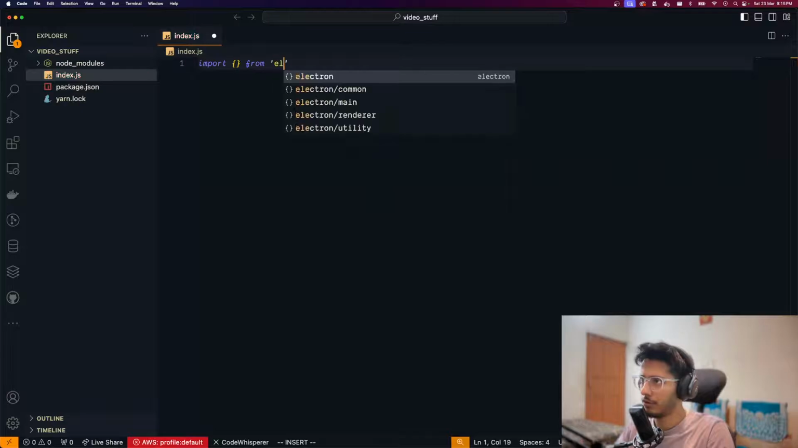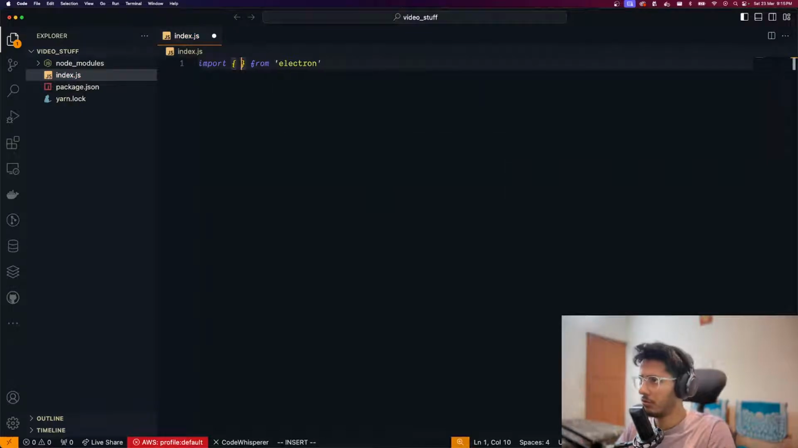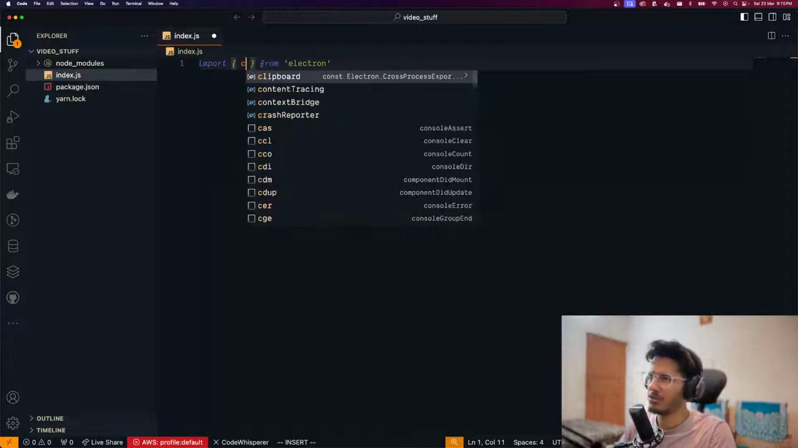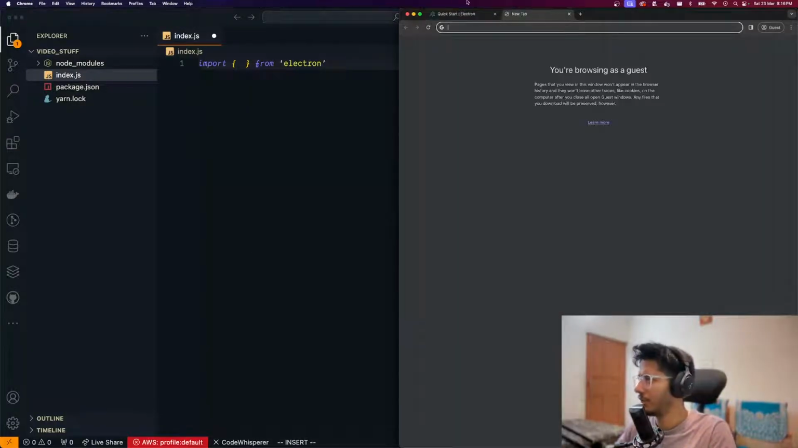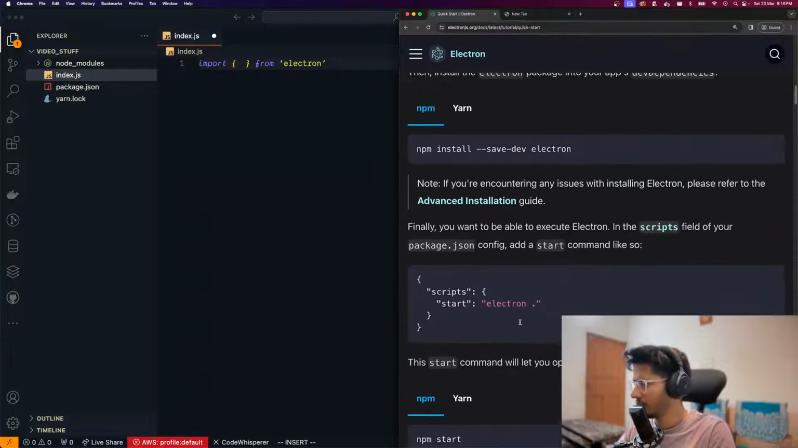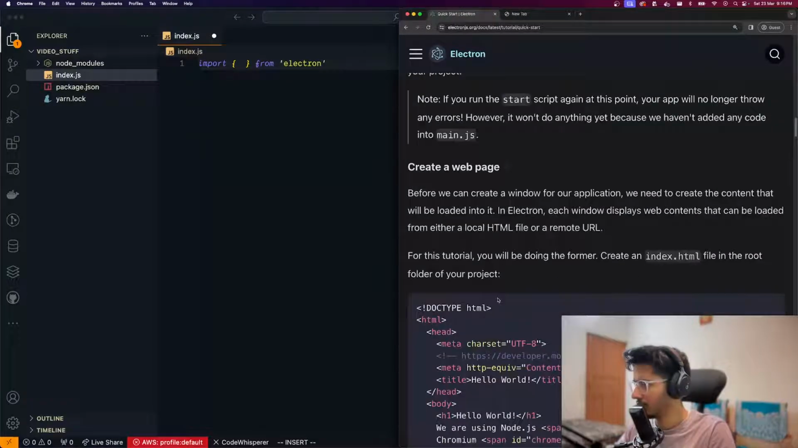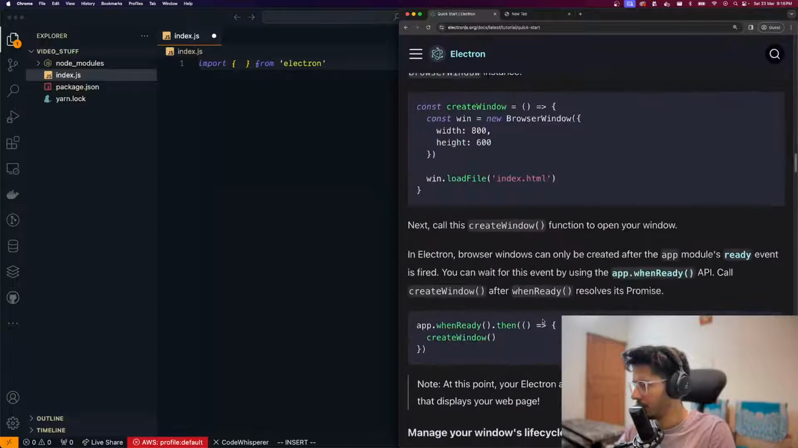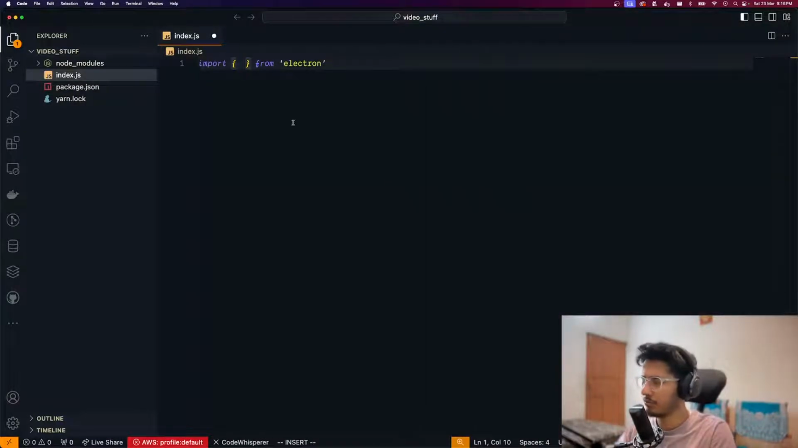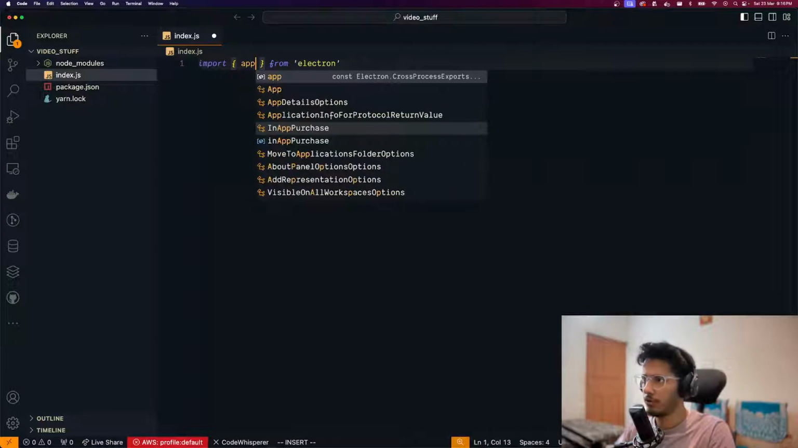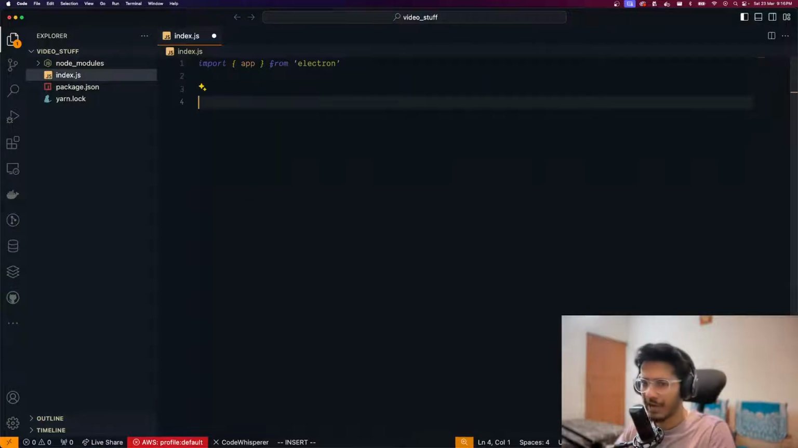So from Electron, what do we want from Electron? I think it's create app. No, what was that? I completely do not remember. How do you start? So you do this, then you do this, and then you say npm start. Okay. How does it look? It says app, right? So we need app from Electron. Great.